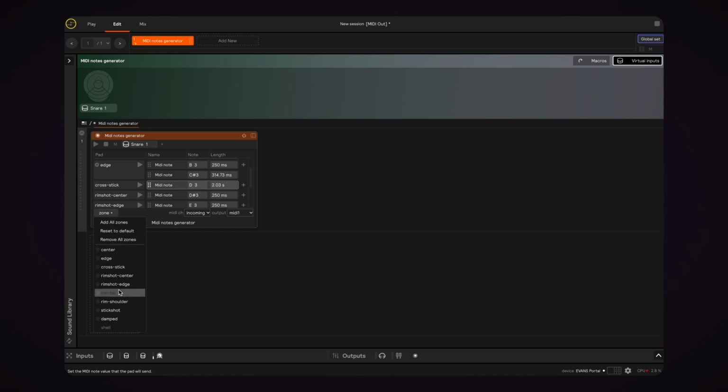To add a zone, you can click on this zone button. This will open a dropdown that lists all of the zones, both active and inactive. You can click an inactive zone to add it, or click on an active zone to remove it. You also have the option to add or remove all the zones at once, or reset the generator module to its default state. You can also delete zones by selecting them and pressing delete on your computer keyboard.